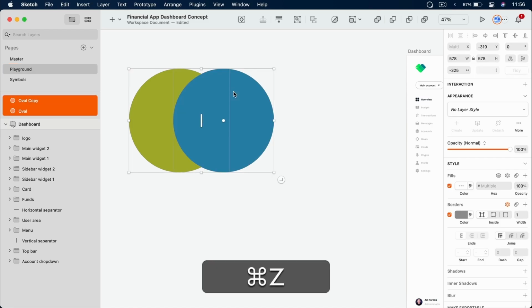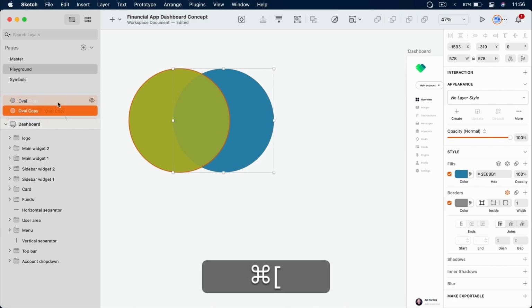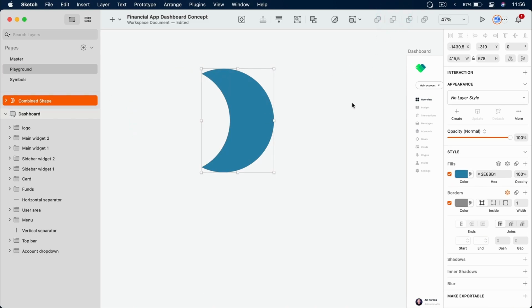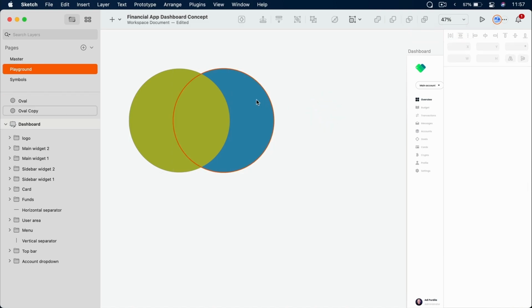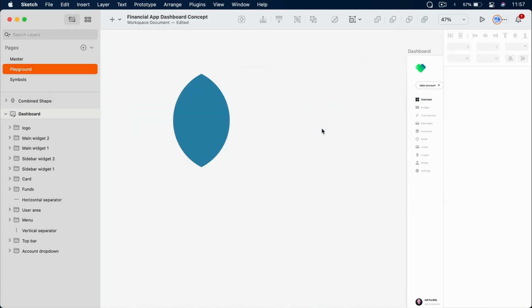If I were to reverse the order here, if I were to put this under and I would repeat the same process, I would get a different shape. So that's subtract. Now we also have intersect, which is this one. Intersect will create a shape from the areas that overlap between these two shapes. So the area that overlaps is basically this one, right? So if I select both, intersect, I get this shape.